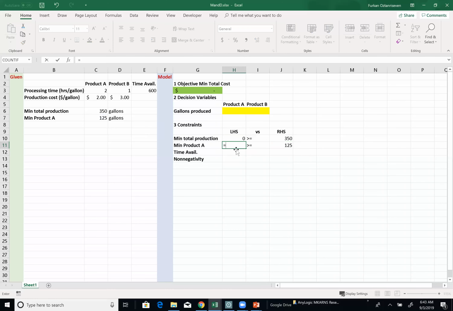And the left-hand side this time is only the product A decision variable, because when I produce B, this is not going to help me with the production of A. Time available is a constraint that is shared by both products. So the right-hand side value is given to me as 600 hours. And the relationship this time is less than or equal to, because I can use up to 600 hours.